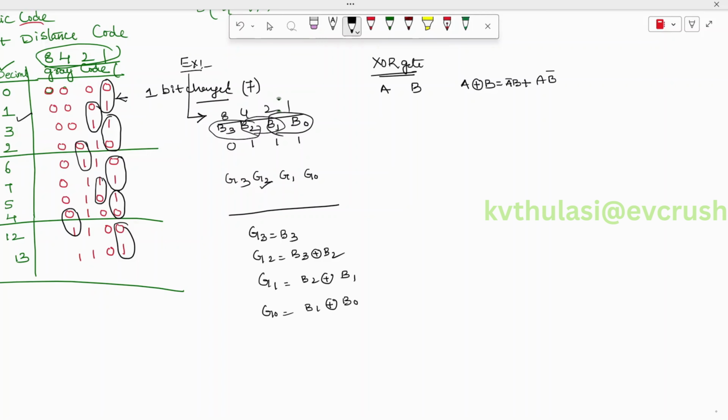So A values are 0 0. Let's write down the decimal values 0, 1, 2, 3. This is the 2 1 code. So 0 0 0 1 1 0 1 1. I will do this in one more lecture. You can see this, or you can directly do this operation.